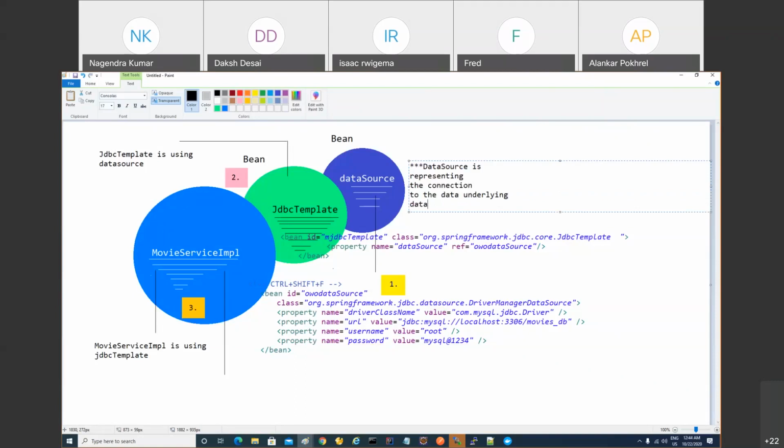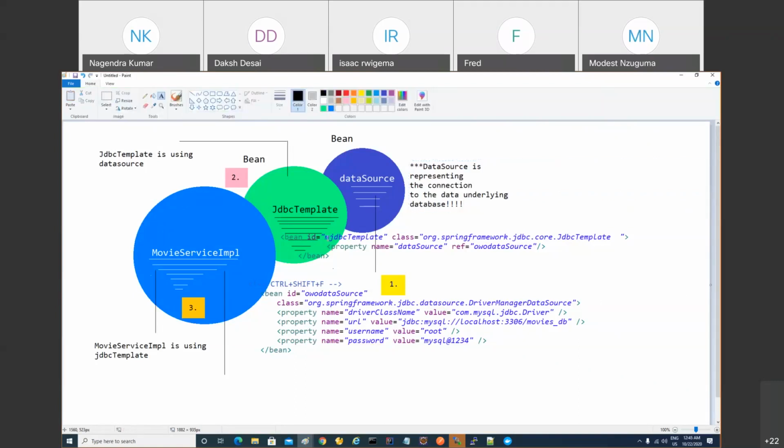Hey, does anybody have any question or query? It's confusing. Nagendra, inside the movie service implementation, can we just pass the reference of JDBC template and data source together? Yeah, of course. For every question, I have an answer. Yes, we can.